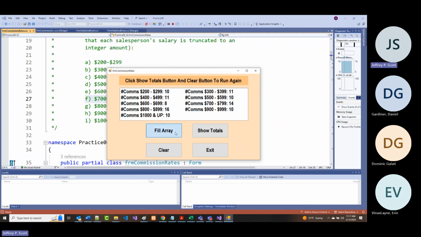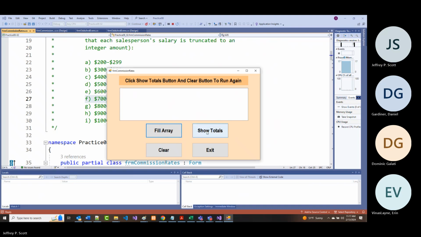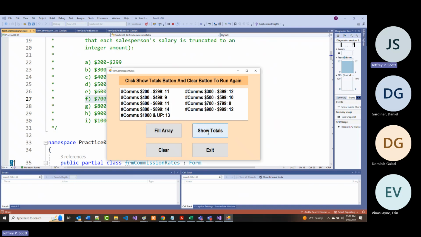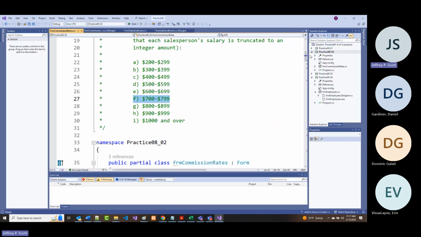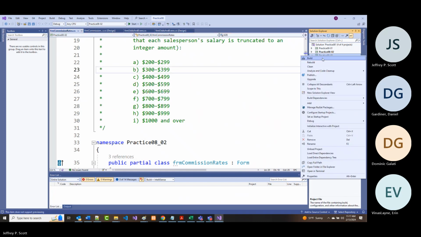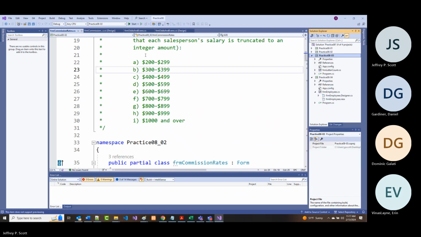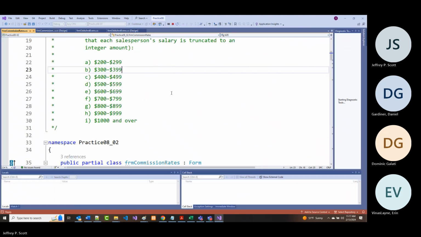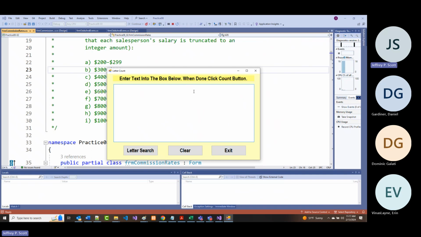If I fill the array again, now I get different numbers. All right, so we'll go through that one. Then for the third one that we will go through, it's a letter count. Now it says enter text into the box below. When you're done, click the count button.